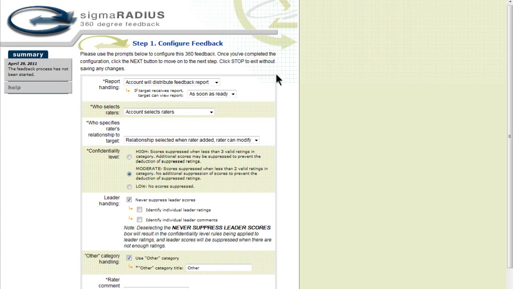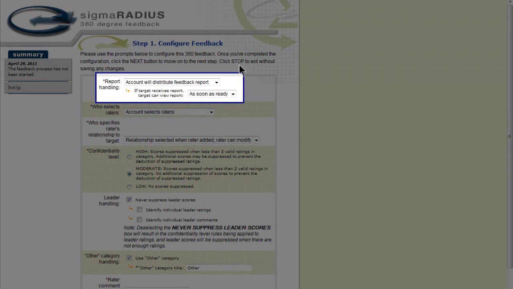The first step is to configure feedback. This step sets the tone for the rest of the feedback, so let's review the settings. Report handling. This is who will receive the report and how the report will be distributed.